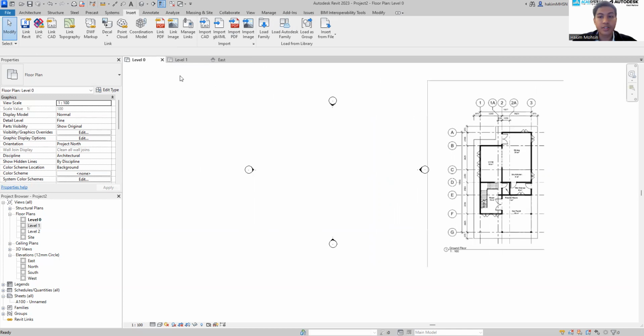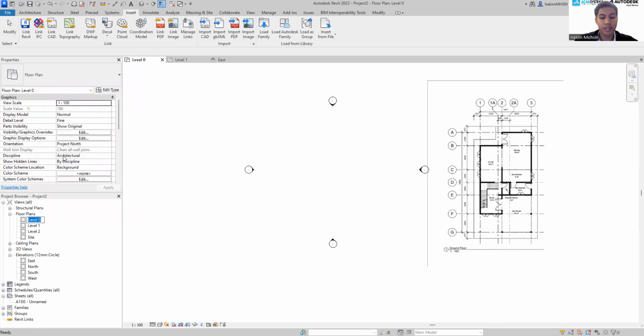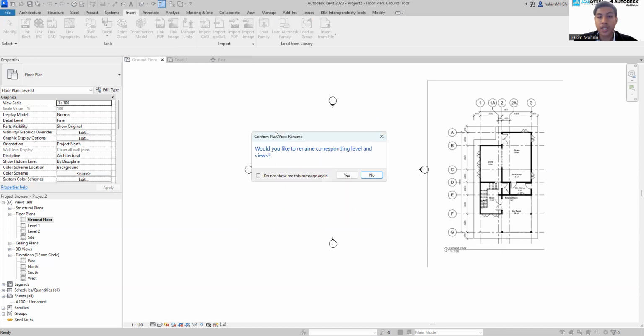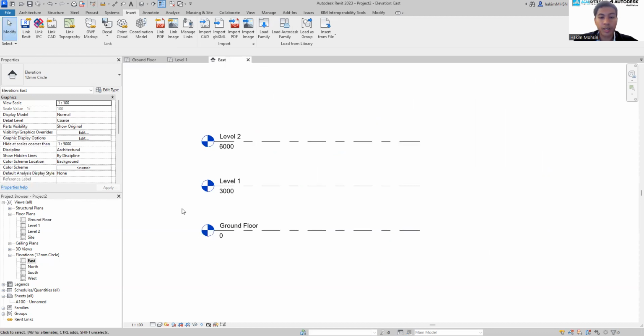So I go back to my level 0. So these levels can be renamed. Let's say for this level 0, I can just right click from the project browser and rename. Actually, I want this to be ground floor. Okay. And then it will ask us, would you like to rename corresponding level and views? Let's say yes. So it will update the name even in our elevation view. As you can see, now it's updated to ground floor.